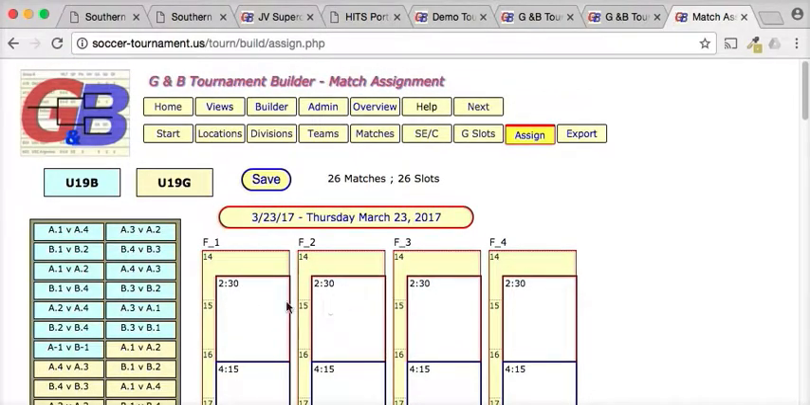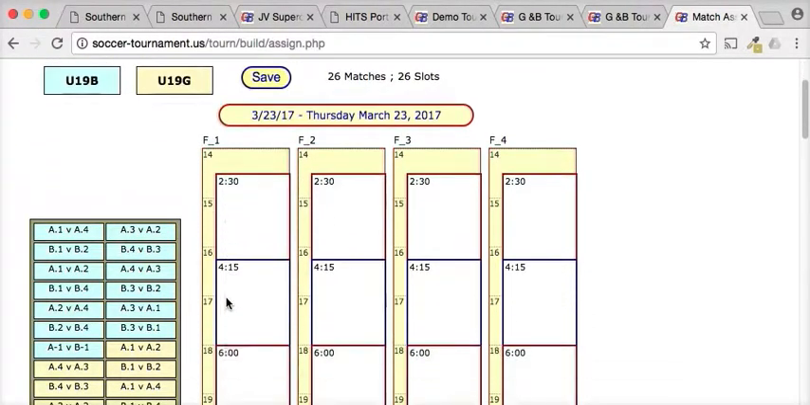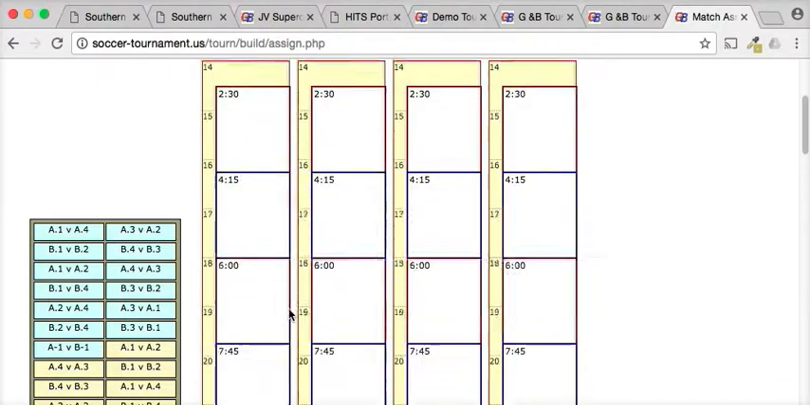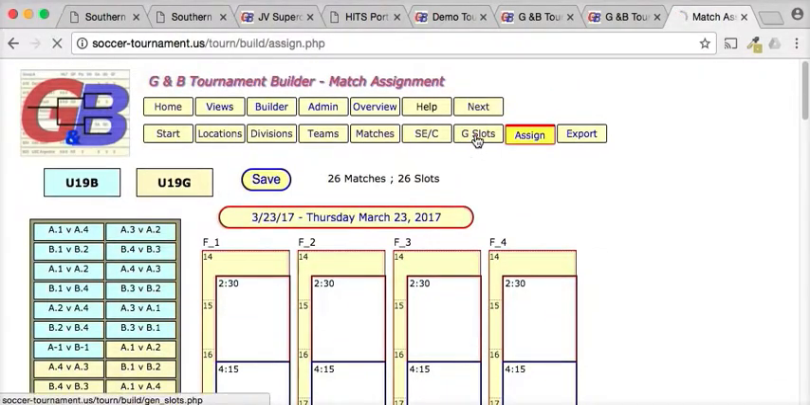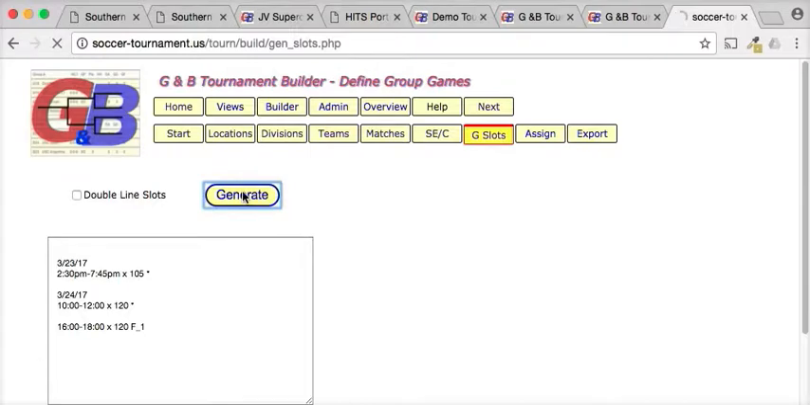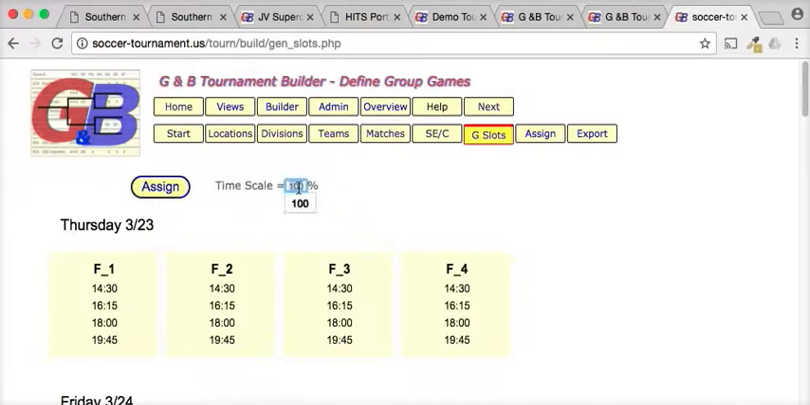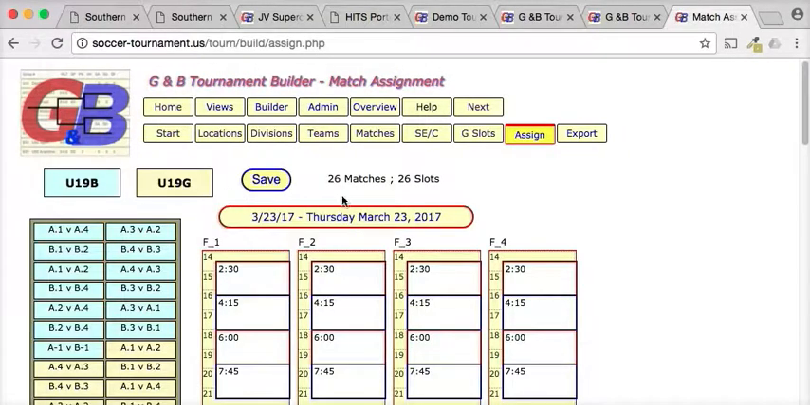I basically just need enough room in there to slide the opponents in there. So I'm going to go back to G slots, hit generate, change that to say 40, and that shrinks it by 40%, then hit assign. Now I'm going to assign the games.